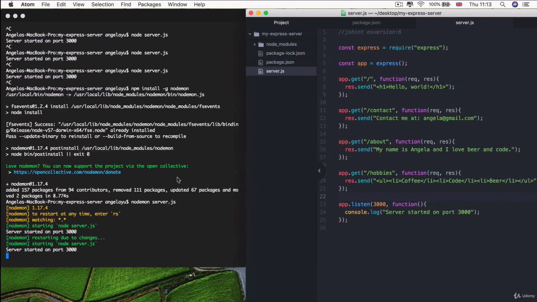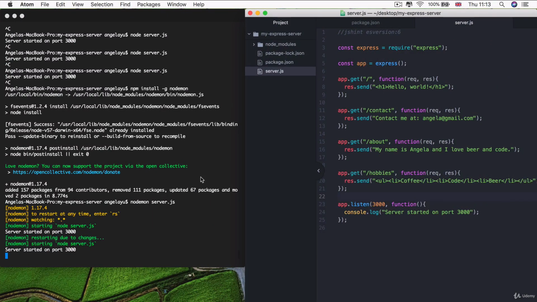And I don't have to go through that painful process of Command C, restarting. It gets a little bit tiring after a while. So that is nodemon. It will save your sanity, and it's a really, really cool tool to use.